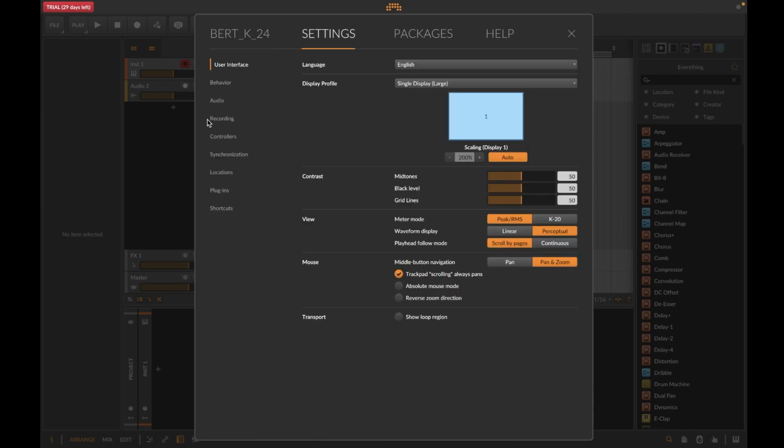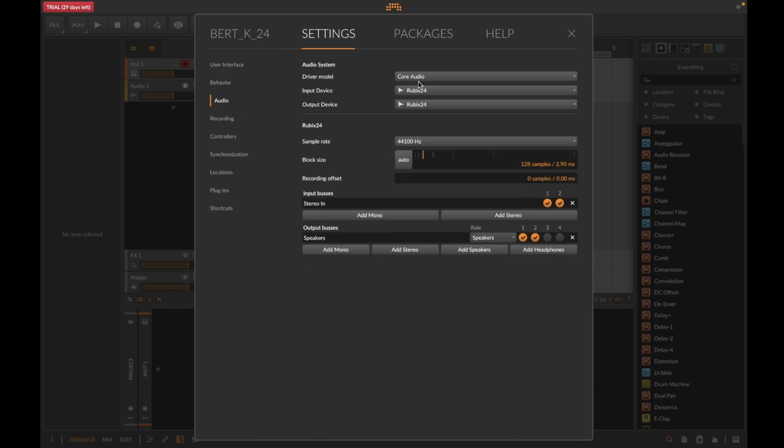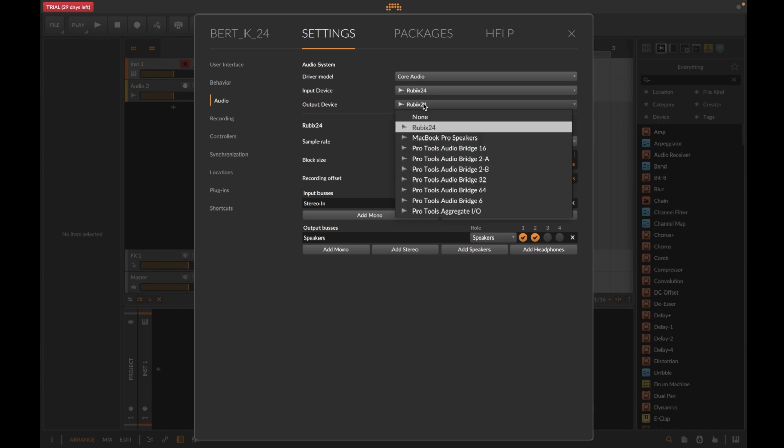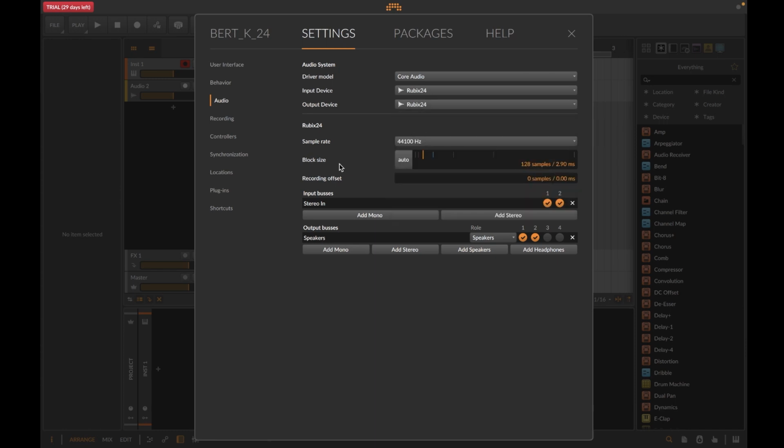Go into settings, audio. I'm on a Mac in this case. Otherwise, you want this to say ASIO. Make sure you have your interface selected as input and output device. Optimal sample rate is going to be 44 or 48 kilohertz, so pick one of those. I'm going to go with 44. And the buffer size should be somewhere between 128 and 512 samples. If your computer and interface can handle it, go with 128.